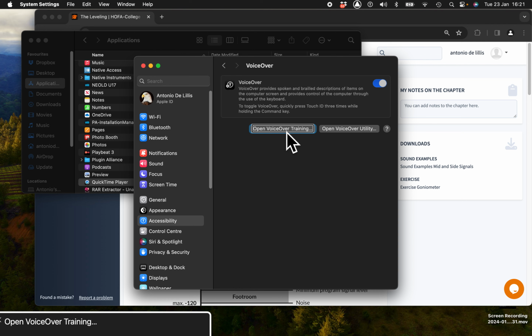So let me try. 1, 2, 3. VoiceOver off. Let me try to turn it on again. Command and 3 times. It's coming now. VoiceOver on. And that's it, okay? So we just learned Command F5 if you have a normal keyboard, or Command Touch ID 3 times if you have a MacBook keyboard.